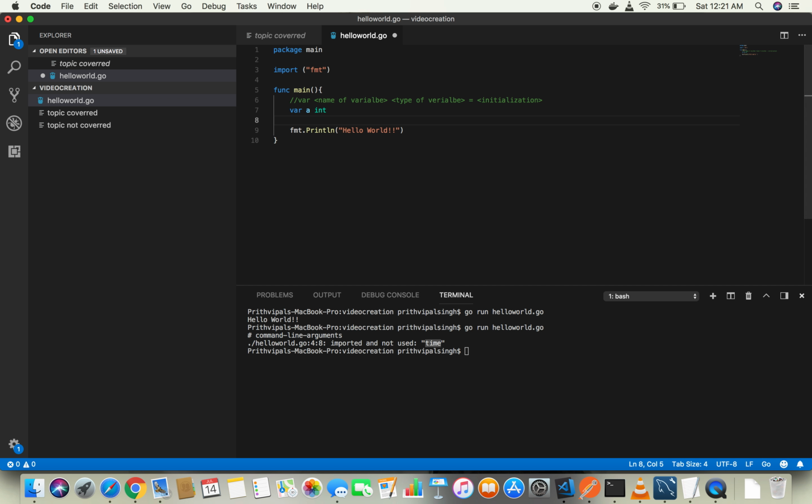So if I skip initialization, Go will assign the default value for that data type to the variable. So the data type is integer, it will assign 0 to a. Now I'm declaring a second variable b of type boolean. Now let's see what the values for these variables are.